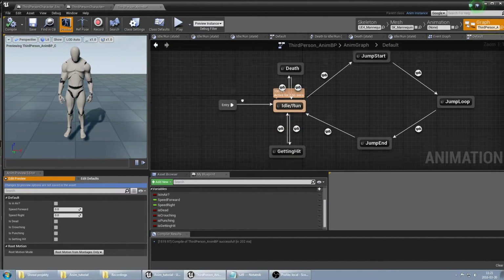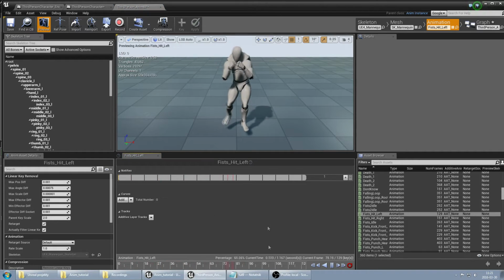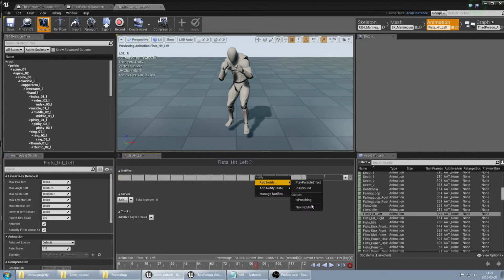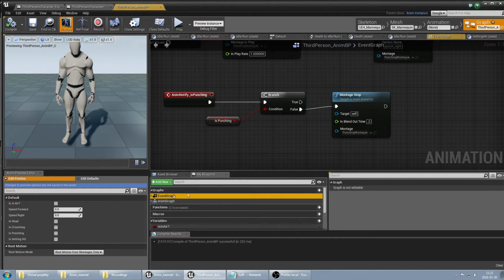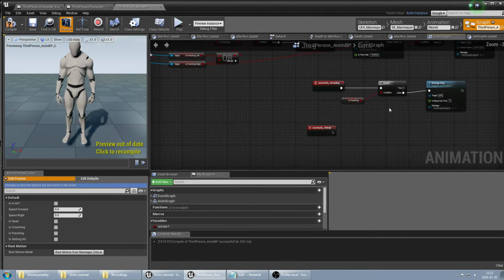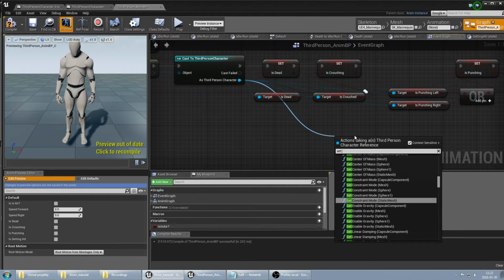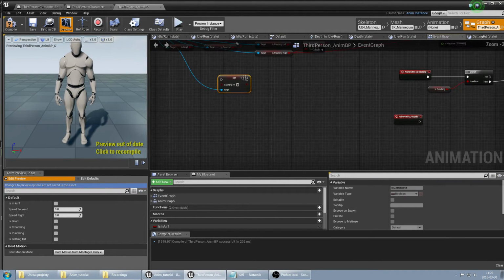It looks fine. So one more thing in our animation, I just need to add notify, because I want to know when it's finishing this animation. So I just go to maybe right here and just add new notify, hit ends. Okay, and save. So in my graph, just going event graph, I can just use anim notify, hit ends. And this time, instead of montage stop, I just get my third person character and set is getting hit to false.